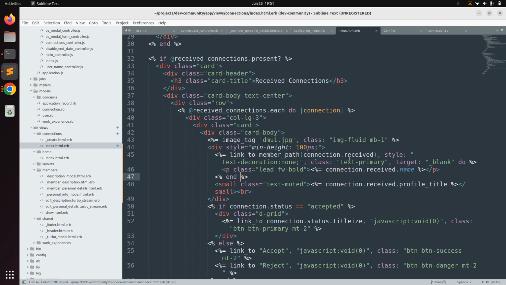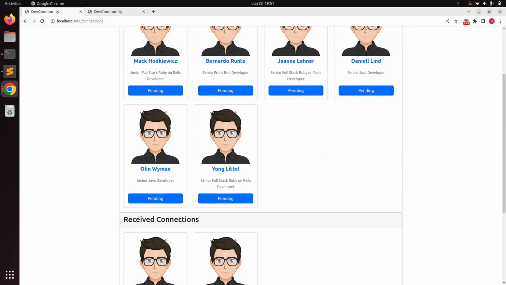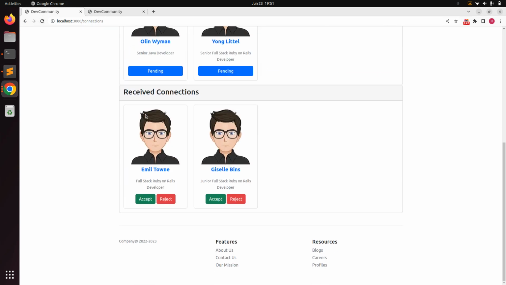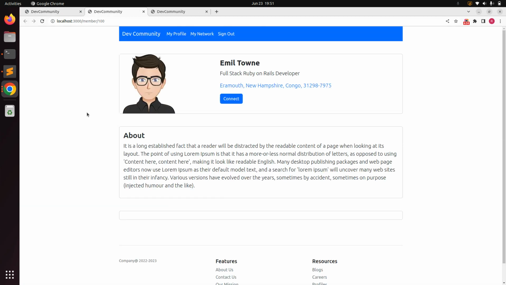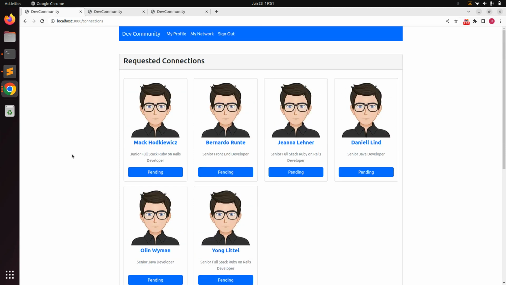and save it. Now go to the browser and refresh the page. When you refresh the page, you will see that this request received connection block also has link to the users, so that whenever you click on this username, you will see their profile in different page. Okay, so now all the tweaks that we want to fix in this lecture has been done. Okay, and that's all from this lecture.